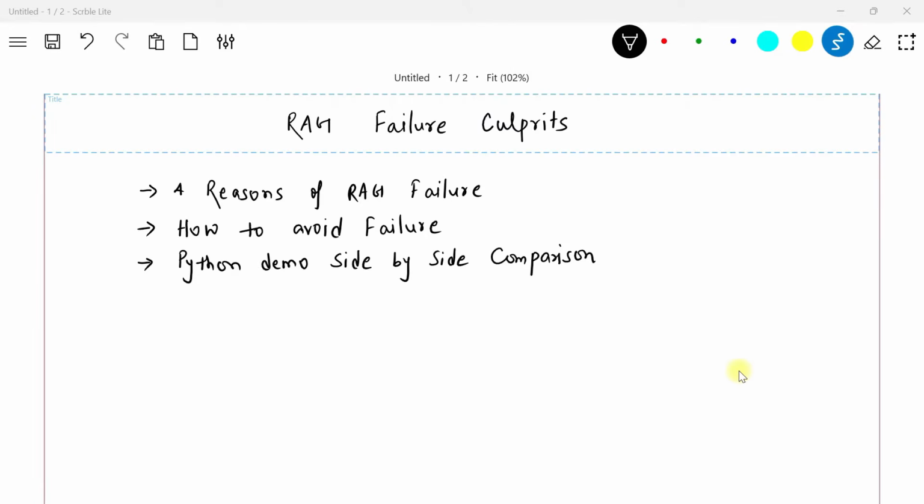Okay, guys, so as usual, we will understand what are the culprits for your RAG failure. And as I told you, you need to take care of four things mainly. If you take care of these four things, your RAG will be usable. Nobody can say that your RAG is not usable at all, which is a big problem in the world of RAG. So, what are the things we will understand first?